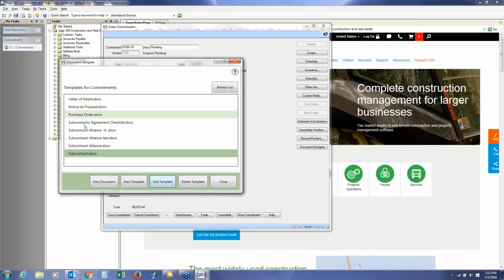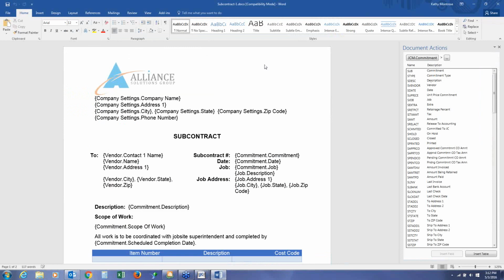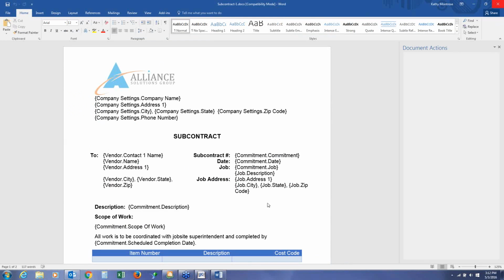Now, I have my templates listed, but I don't see the one I added, which was subcontract 1. So what I have to remember to do is refresh this list by clicking this button, and then the new one will show up as well. So now I've got mine, and I'm going to go back to Edit Template and bring it up and make sure it's what I want. If I had to make any additional changes, that's how I would do it. There we go. And that's what I want. So I'm going to go ahead and start using that.